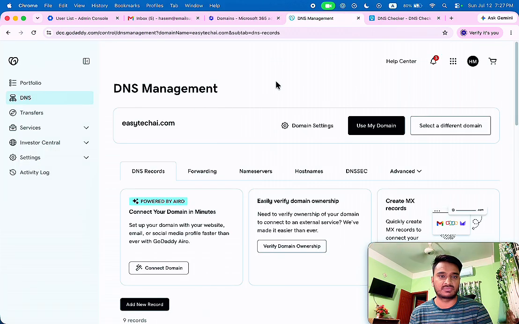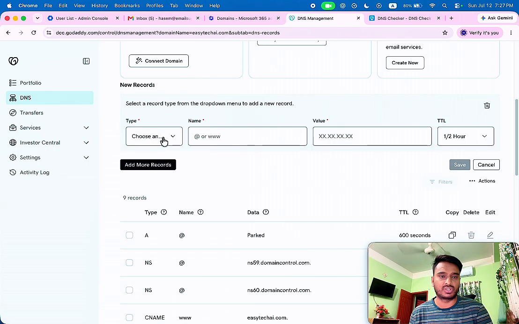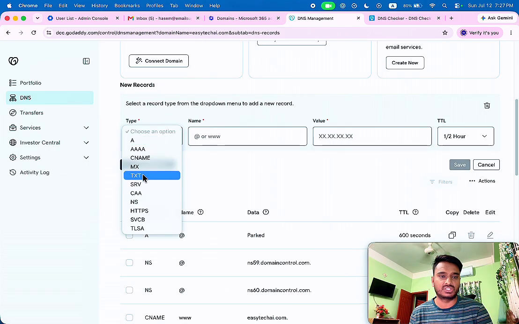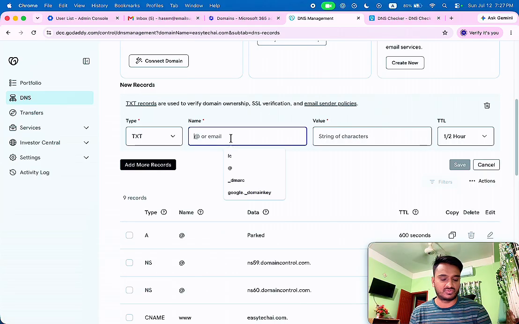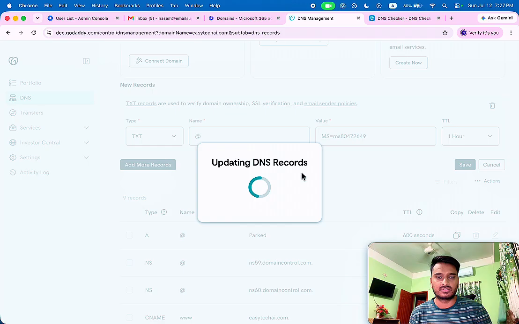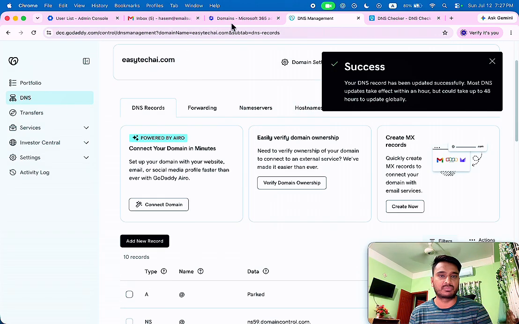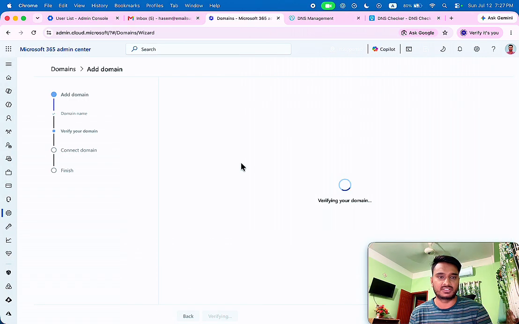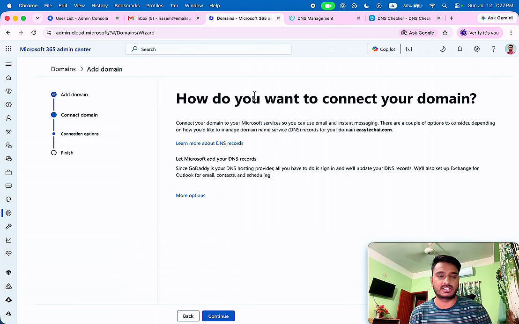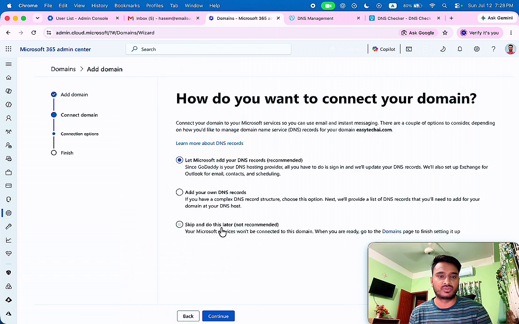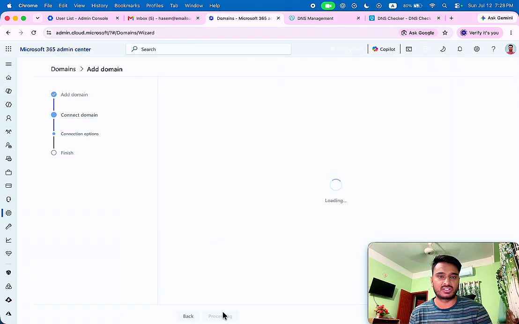I will go to DNS management and add a record. We are adding a TXT record, so the type is TXT, the name is @, and the value I copied, I just paste it, with TTL 1 hour or your domain provider's default. Save. Here it is, the TXT record is added. It can take some time, but let's try it now. Verify. Okay, the TXT record is verified. In this step I will skip and do this later, which is not recommended.